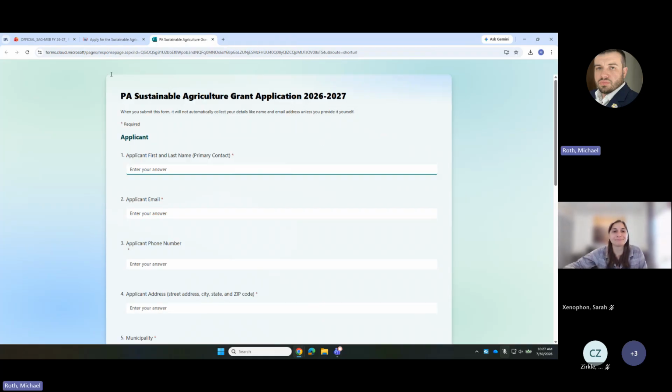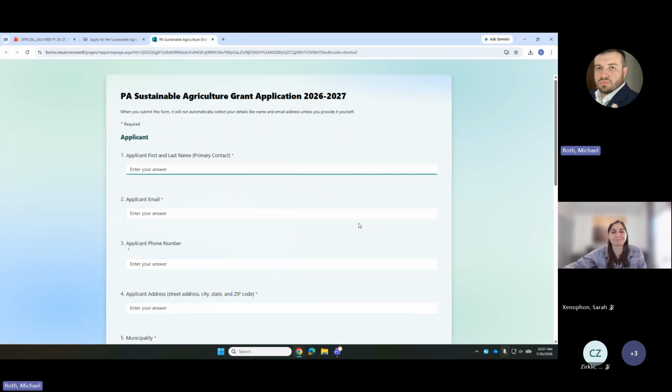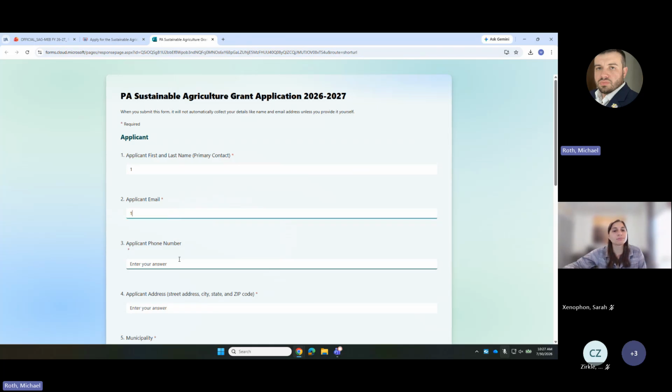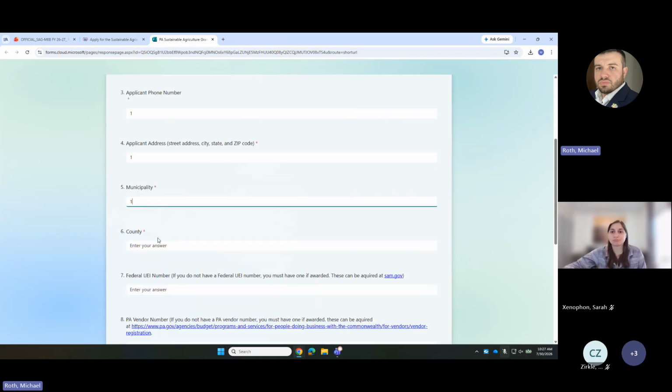So jumping to the form, again, I will show you here step 2, intake form. You're going to click on this link. It will open up this form. And I'm just going to fill out information as we go so we can get to the second part of the form, but you're going to put your just generic background information here, contact information, location, where you're at within the Commonwealth.